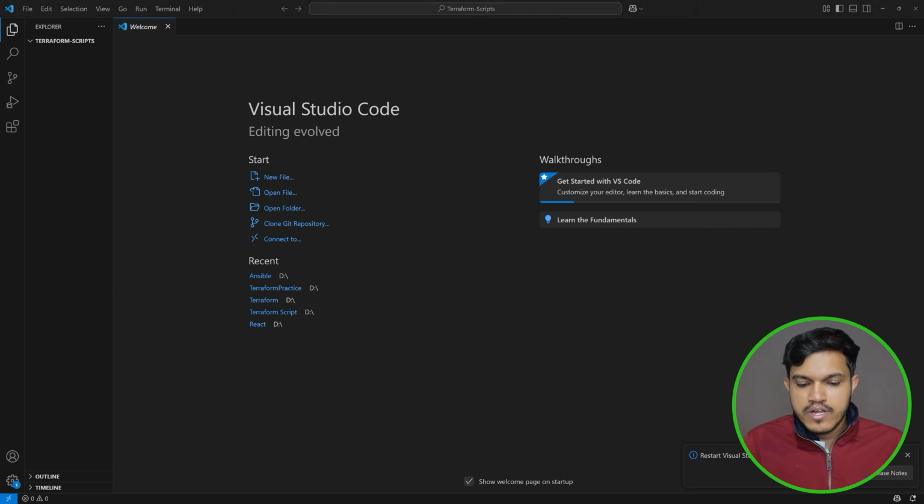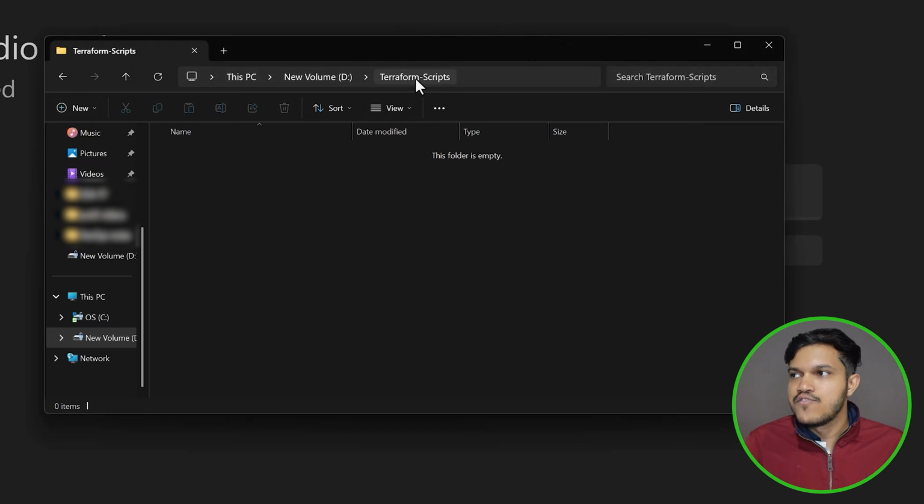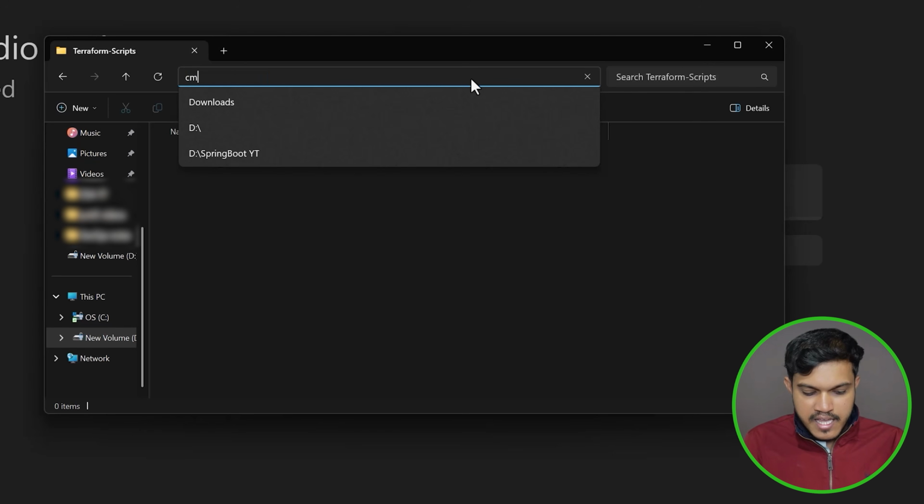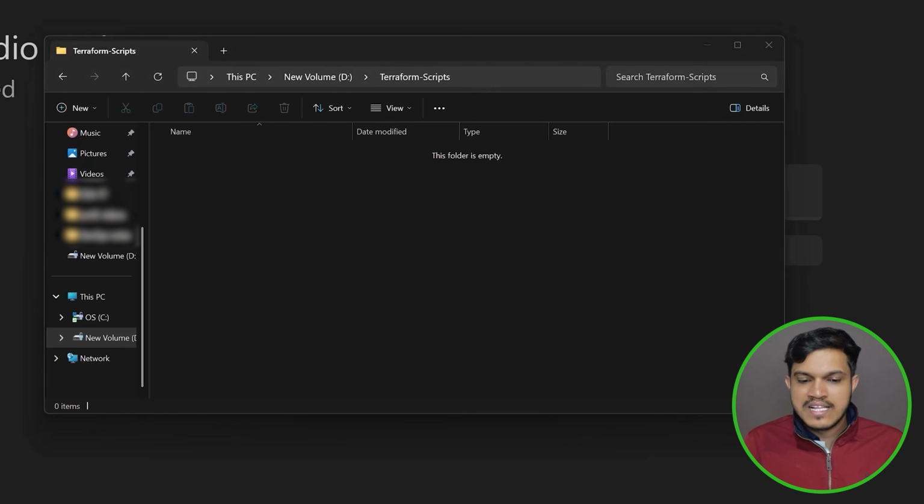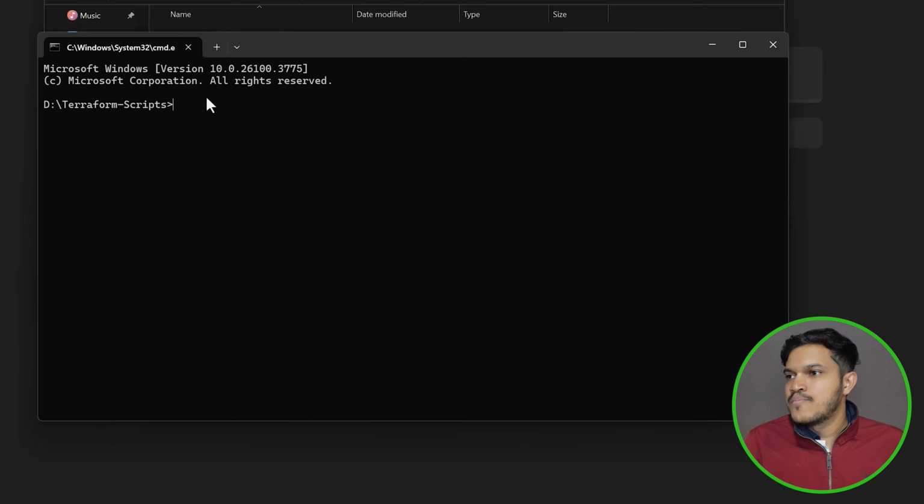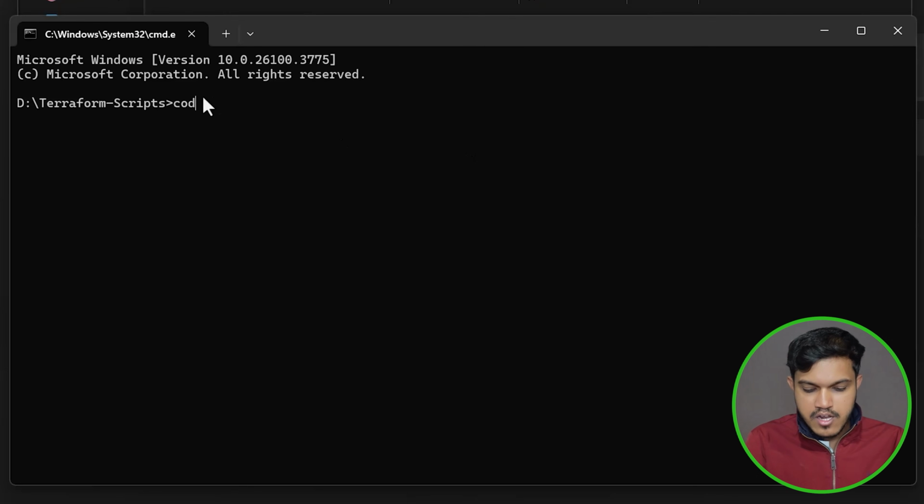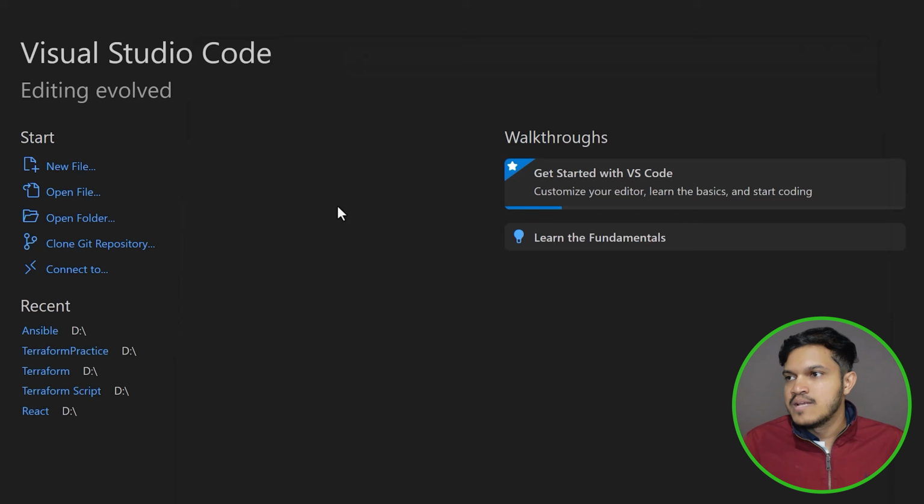Even otherwise, you have an option here. If you just go to the folder where you have created Terraform scripts, and open the command prompt there, you just have to run one command. Let me just show you that. Command prompt is open. I would like to just say here code space dot. And the moment you click this, automatically VS Code will be opened in this particular folder where you are running the command.